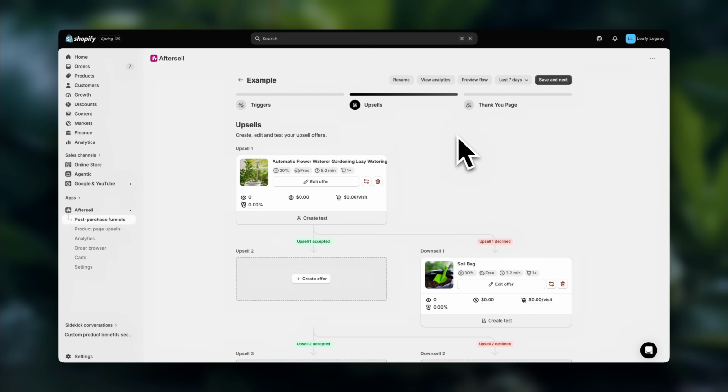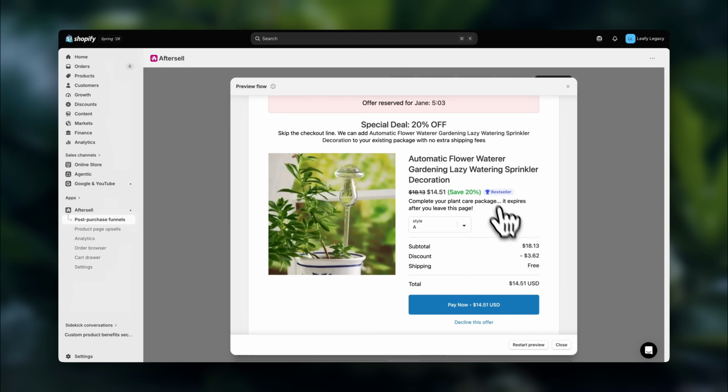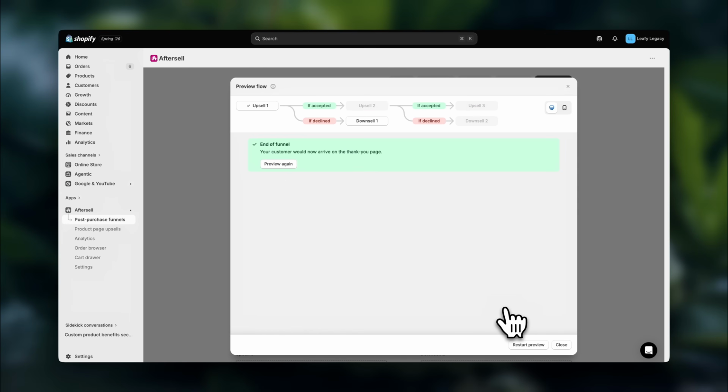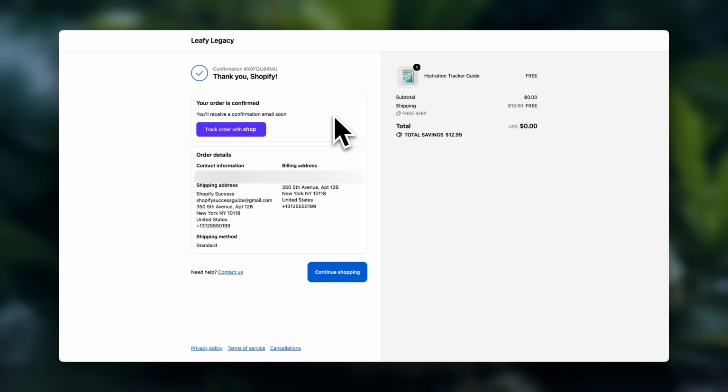So now we have the basic funnel. The customer places an order, they see the first upsell. If they accept it, it gets added to the order. If they decline it, they see a second offer. And then after that, they continue to the order confirmation page.